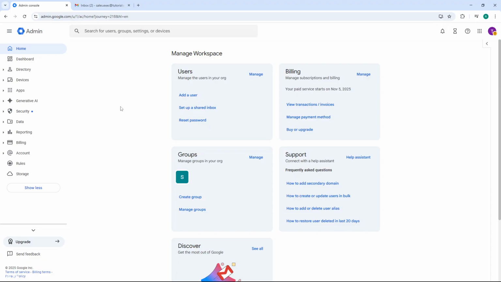This is particularly useful if you're managing a team or educational environment where you need to control access to YouTube services across your organization. First, open your web browser and navigate to admin.google.com. This is your Google Workspace admin console, the central hub where you'll manage all services and permissions for your users.